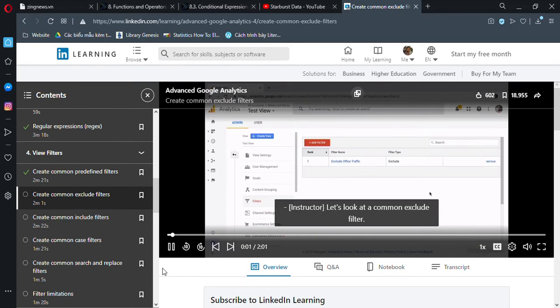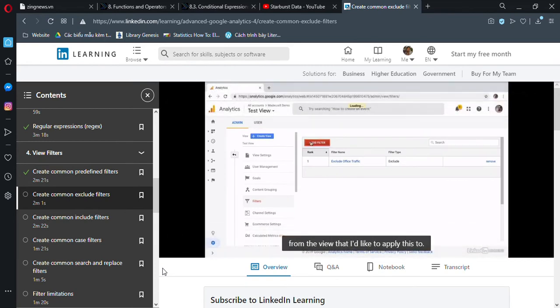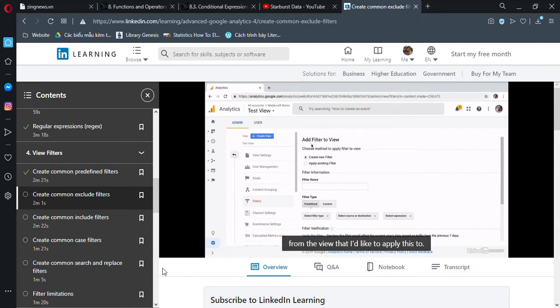Let's look at a common exclude filter. I'll go ahead and select Add Filter from the view that I'd like to apply this to, and we're going to give this a name. I'm going to call this Exclude Staging Traffic. Let's say, for example, that we have our site set up in a staging environment where we make all of our tests, and then we deploy it. And perhaps we use the same Google Analytics tag on the staging site, and so we're getting erroneous traffic in our reports. We could exclude that.